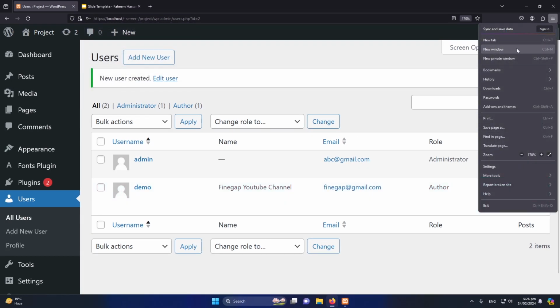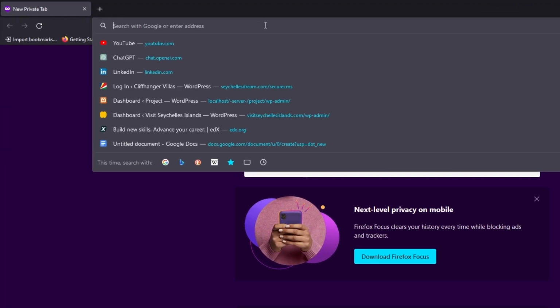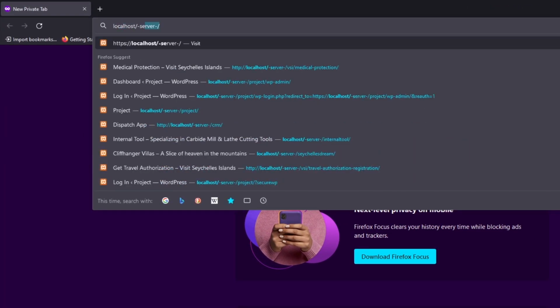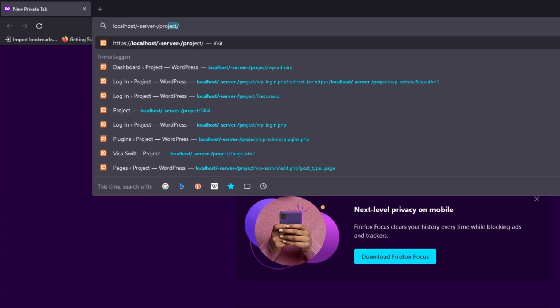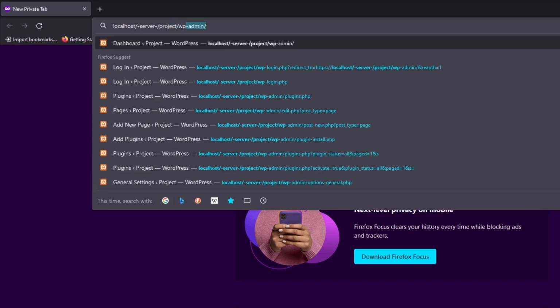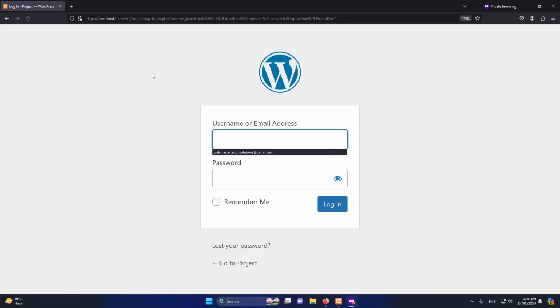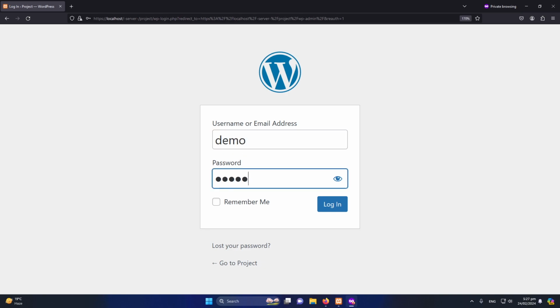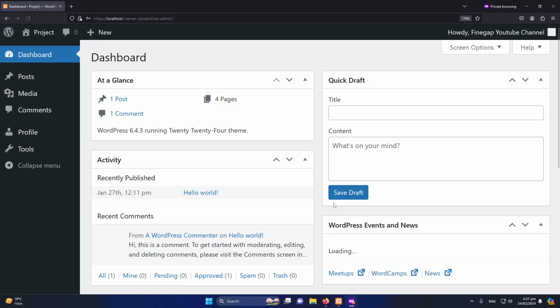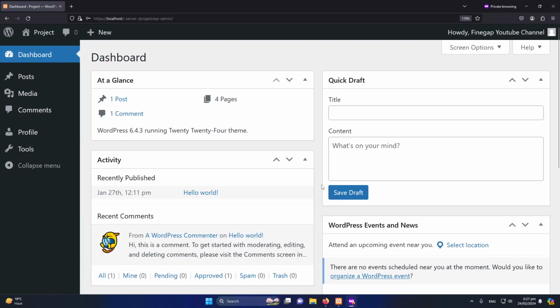Now let me open a new private window, and here I'm going to type the URL of my website, which is this URL, and here I'm going to type wp-admin. So you can see that this is the same WP admin of my website, and here I'm going to type the username, not admin but demo, and 12345. Let me click on login. So friends, you can see that the new user has been logged in successfully, and it has limited functionalities.